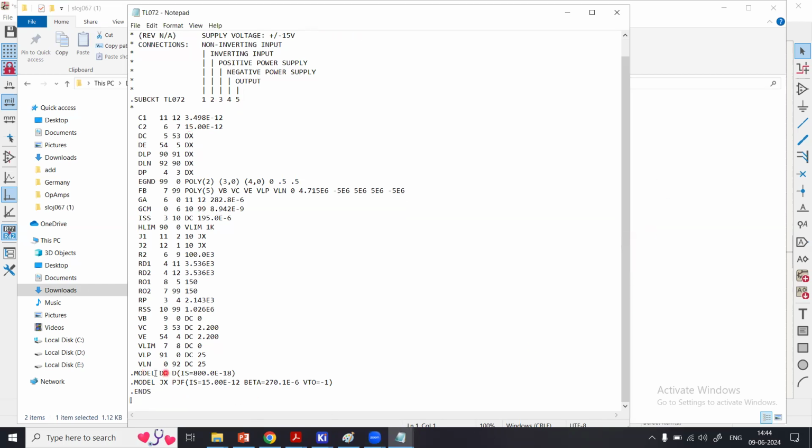And then there is this diode model. Then there is this .model JX again. Okay, what is this component? Maybe we need to find it. And finally, this sub-circuit or macro model ends with the .ends command, right?